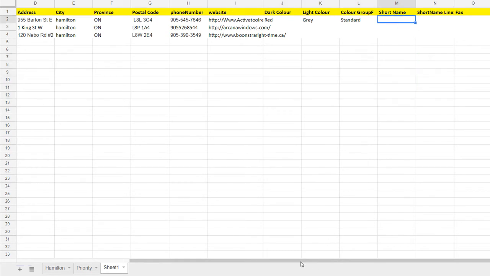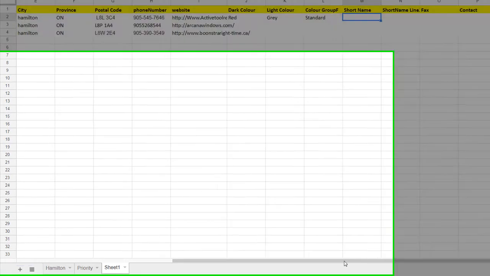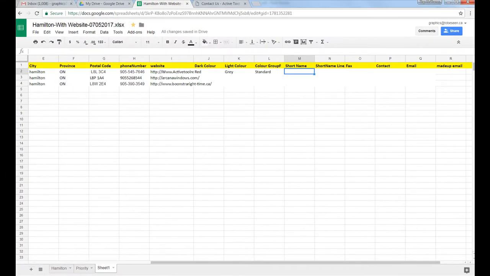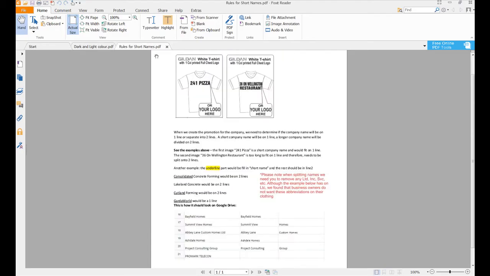And then the next thing we fill in is the short name. Basically a short name is determined by how long the company name is. A company name can either be on one line only or two lines. So I'm going to open our short name PDF. When we make promos here, we take the short names and put them on, say, a shirt or something. So you can see here 2 for 1 pizza. It's a pretty short company name, so it would be only on one line. However, this 36 on Wellington Restaurant Company, it's a long name, so we're going to split it into 2 lines.